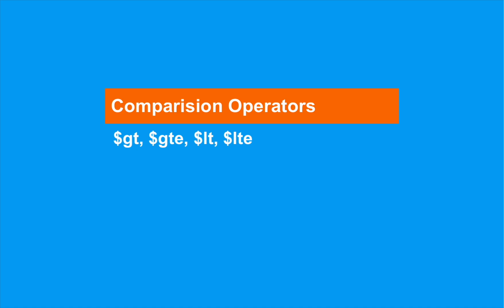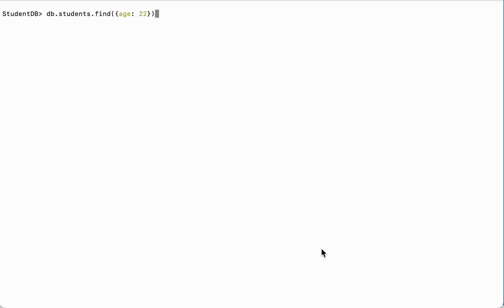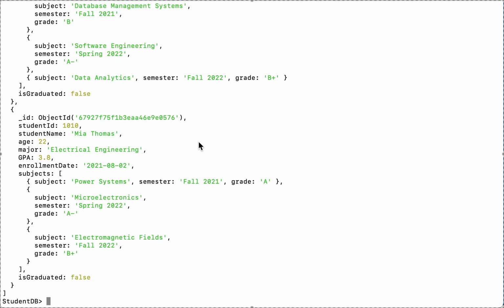In the last video, we learned about find and findOne commands. In this video, we will learn about using the comparison operators to write the queries. Usually, when we want to retrieve the data from a collection, we will pass the condition to the find command. In this query, it will retrieve all the students' data whose age is equal to 22. If I press enter, in the result, it will retrieve all the students' data whose age is equal to 22.